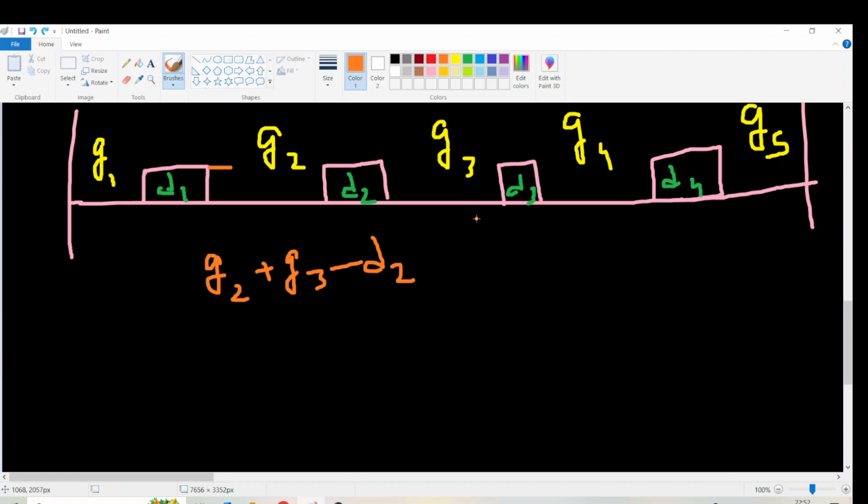Now let's say we are putting d2 in any other gap, let's say in g1 or g4 or g5. Then the entire gap g2 and g3 will be merged. I hope you get it. So this is not really exactly g2 plus g3 minus d2.